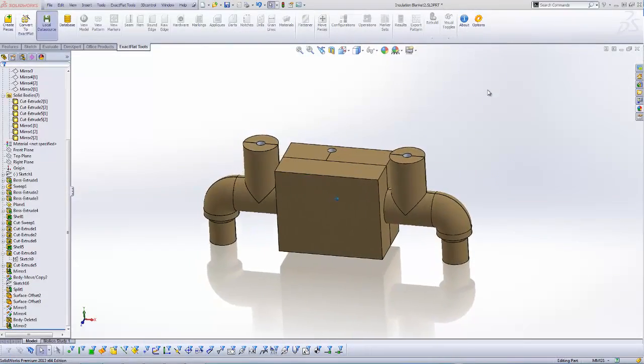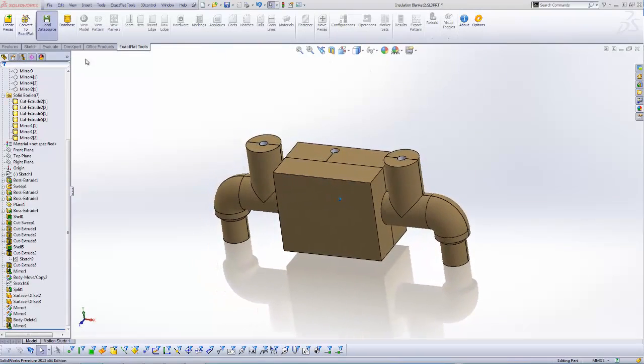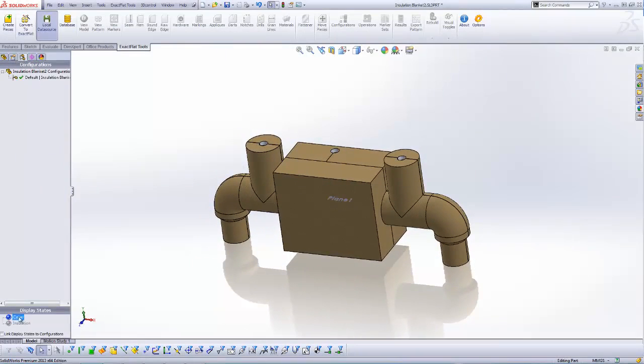We now have the complete design for both the cover and the insulation.